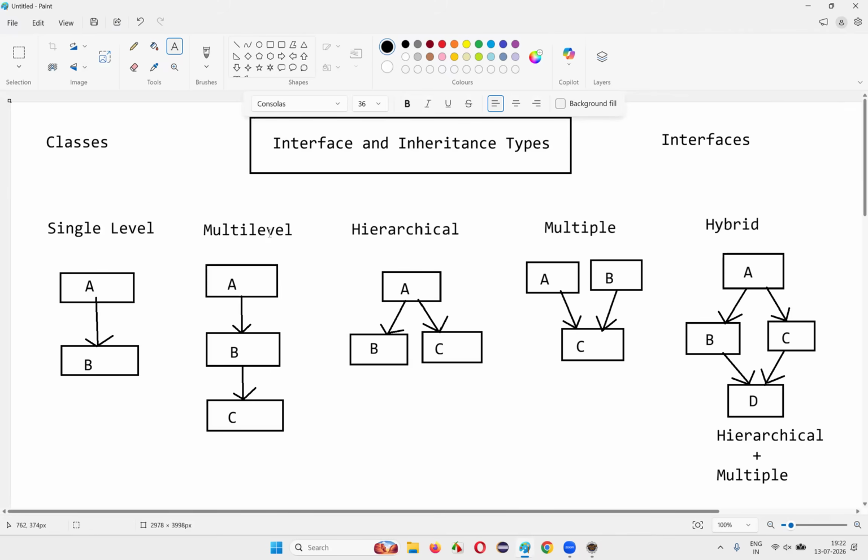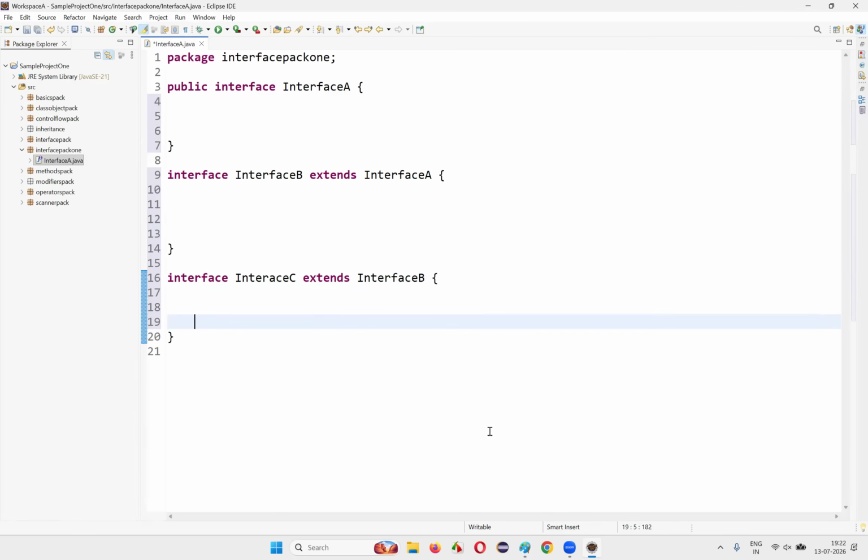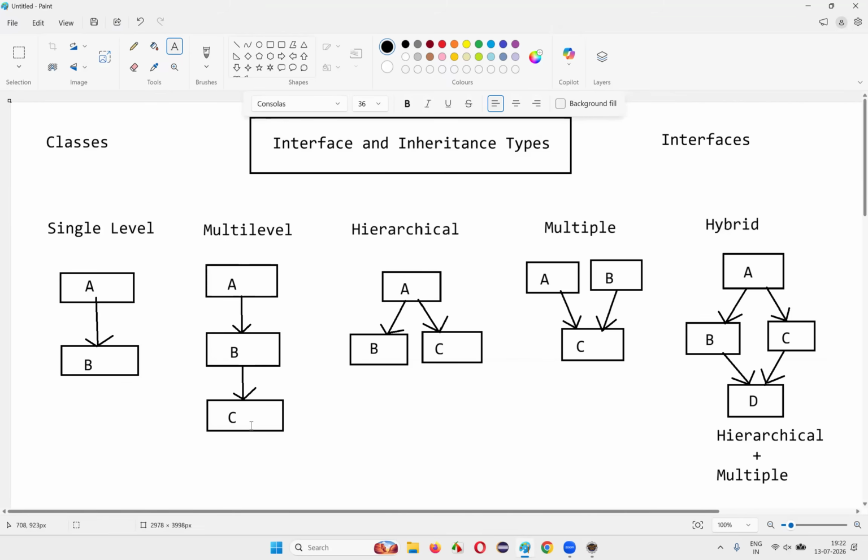Now coming to the next one, multi-level. So what I'm going to do is create one more interface C extends interface B, like this. You see, interface C is a child of interface B, which is a child of interface A. So this is called multi-level inheritance.